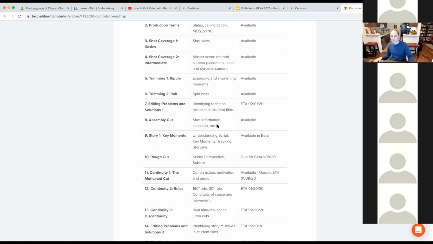In the assembly cut, we're talking about identifying information, what order the shots are in, how to create moments, and then of course in story 1, key moments, understanding the script, tracking a storyline. We have a great exercise in here where in one of our movies we have a security camera that is tracking our main character, and we ask the students to follow that story throughout.